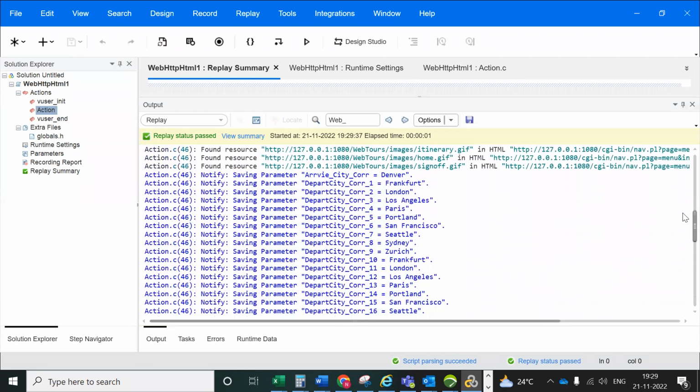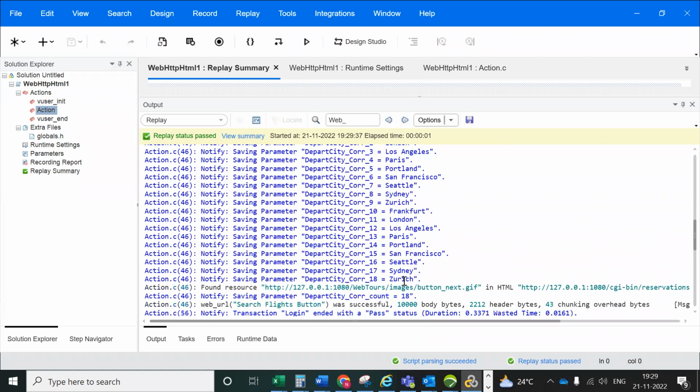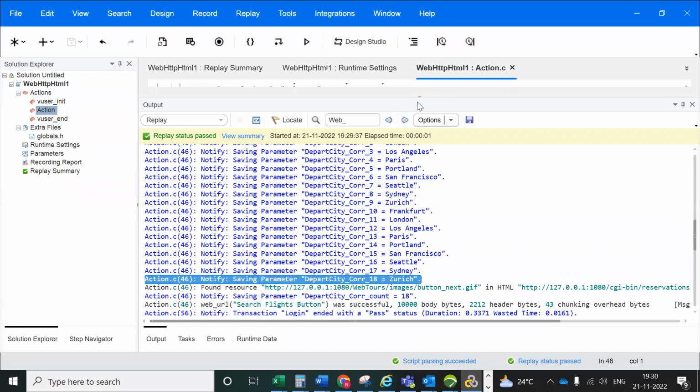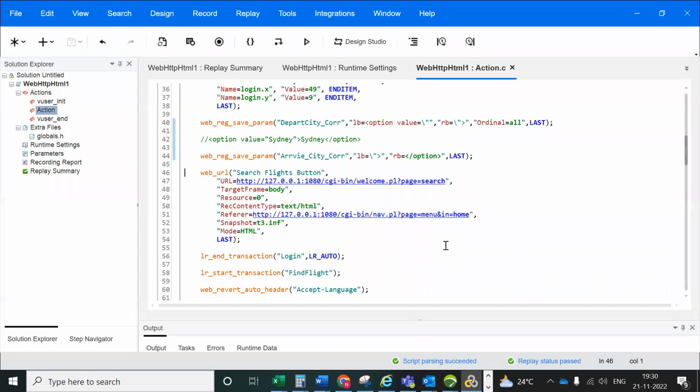Now you can observe, actually the departure cities are Frankfurt and London. What values will be there in the drop down? A total of 18 will be there. All 18 will be displayed. So using which function, which argument? Ordinal. So what is the ordinal?